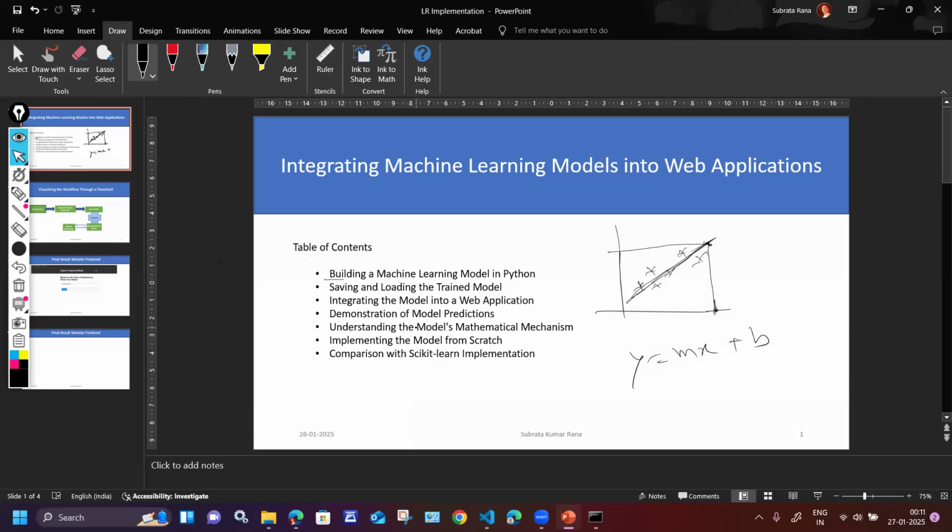We need to calculate for the given data x, y. x is the years of experience, and you have the salary. These are the data given: x1, y1, x2, y2. From this data, you have to calculate this line equation, y is equal to mx plus b. Okay. Now, how to calculate this line equation? Basically, we need to fit the line so that the error is minimized. So understand the mathematics actually.